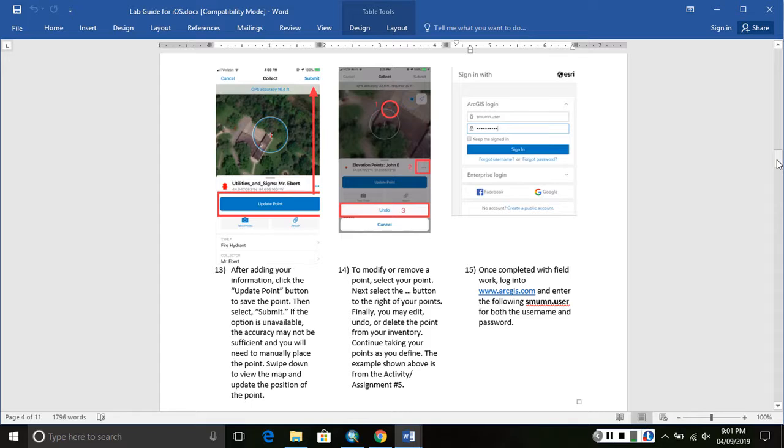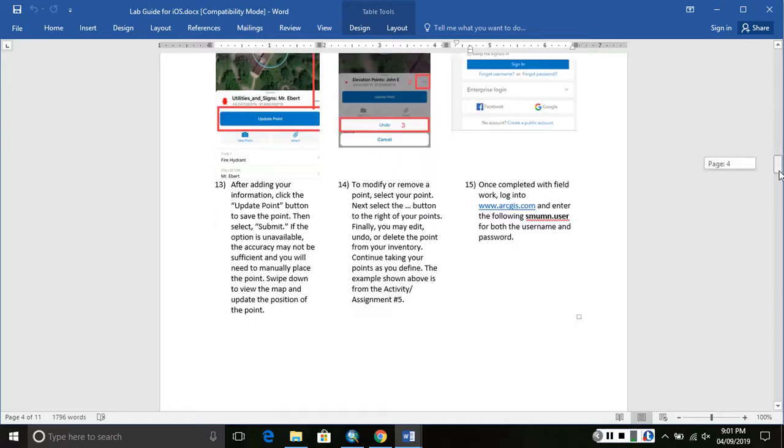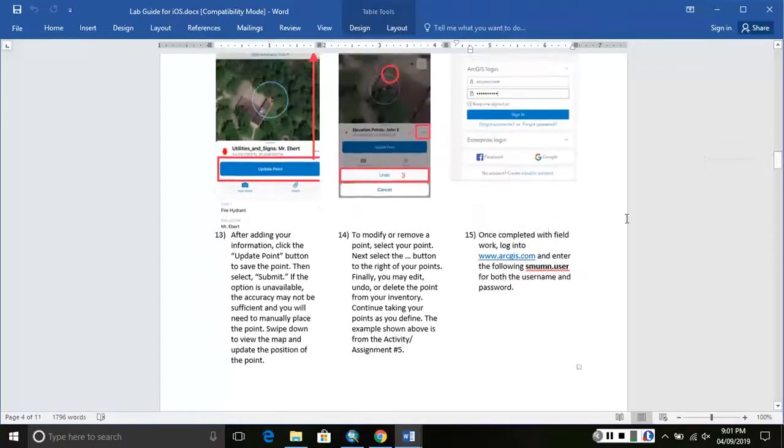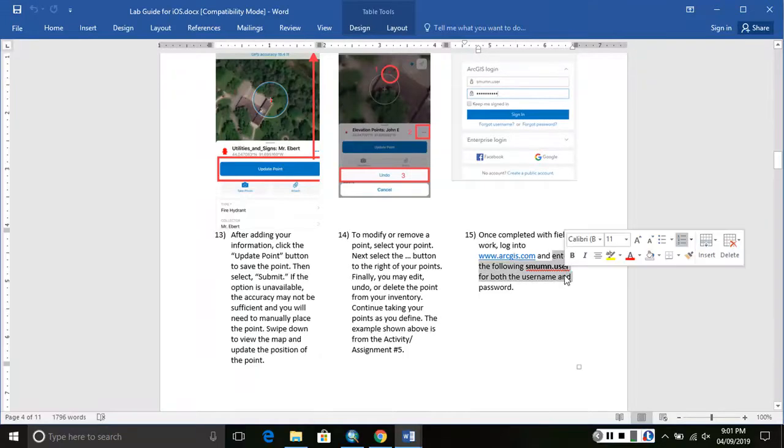We're looking for at least 5 to 10 of each one of those features if they're there in your study area. After that, you'll come back and log into arcgis.com, and be sure that you enter your smumn.user account for both your password and your login. So let's go ahead and do that.